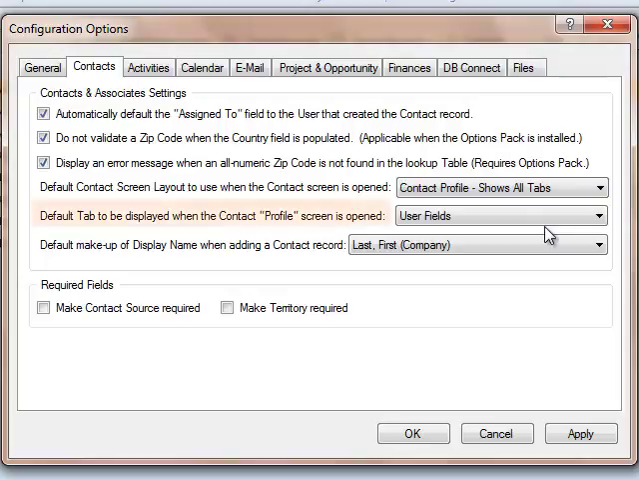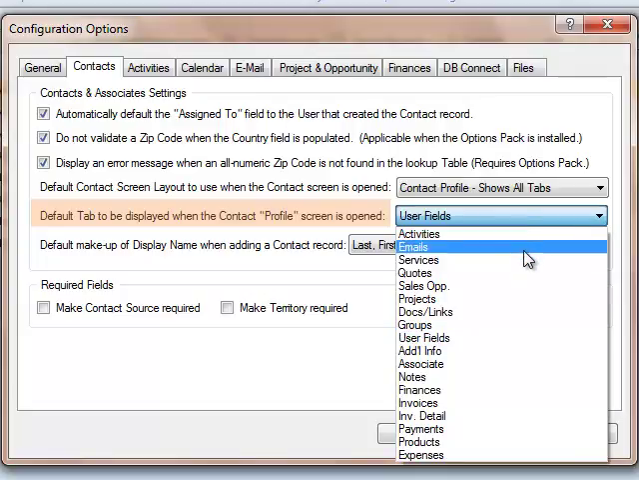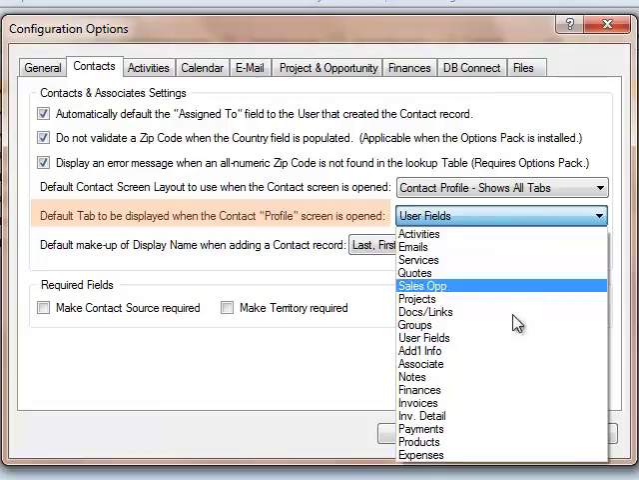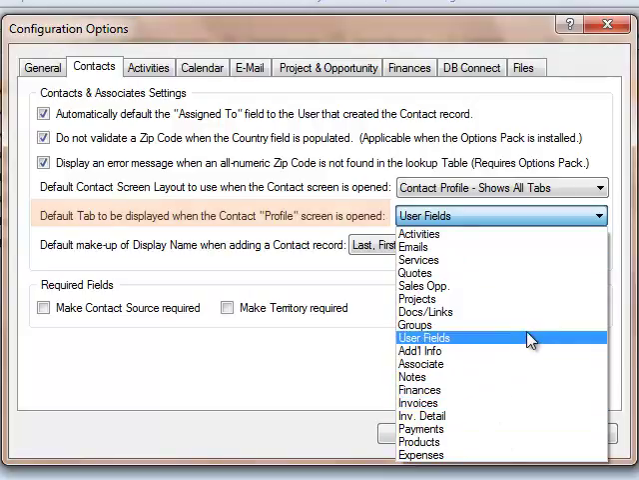You can also select the default tab to be displayed. So right now it's set to user fields, but if you're interested in seeing your emails most often or your activities, maybe you're working within invoices and you're more interested in seeing that, you can choose the default tab to display once you open that contact screen.